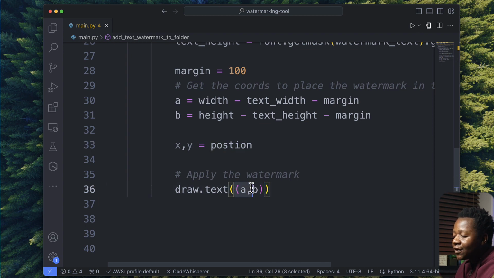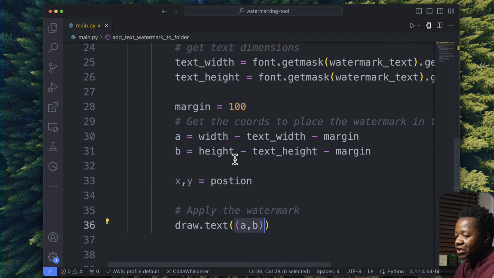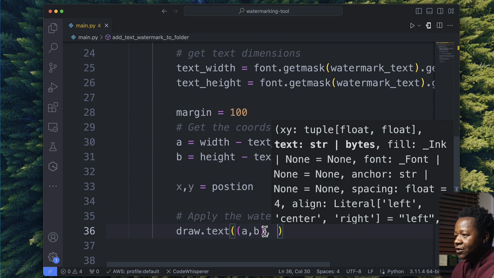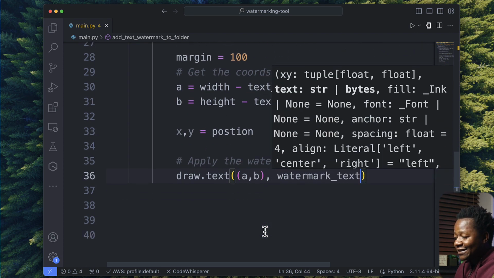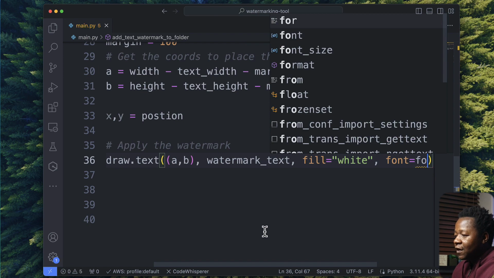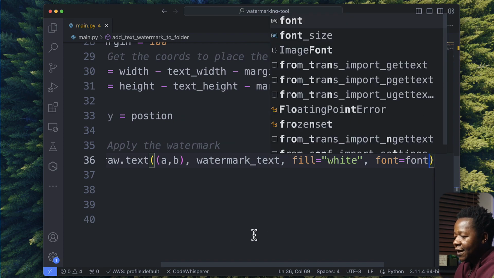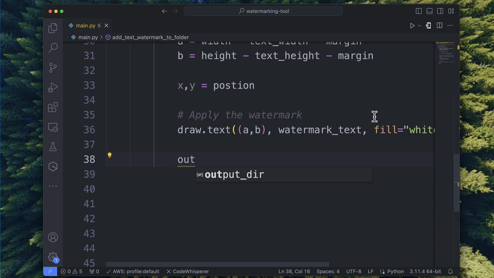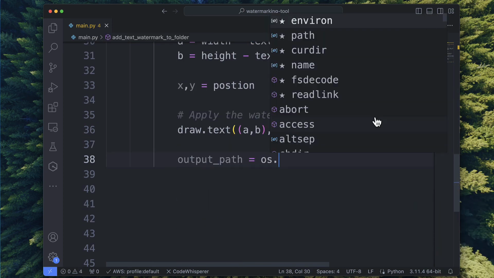So I'm passing here the coordinates X and Y, which in this case are A and B, where we want to put the watermark. Once we do that, we pass the watermark, which is the text that we want to write. And then we pass fill, which in this case is the color of the text. I'm just going to say white. And then I'm going to pass the font, which is the font that we just created, right here.